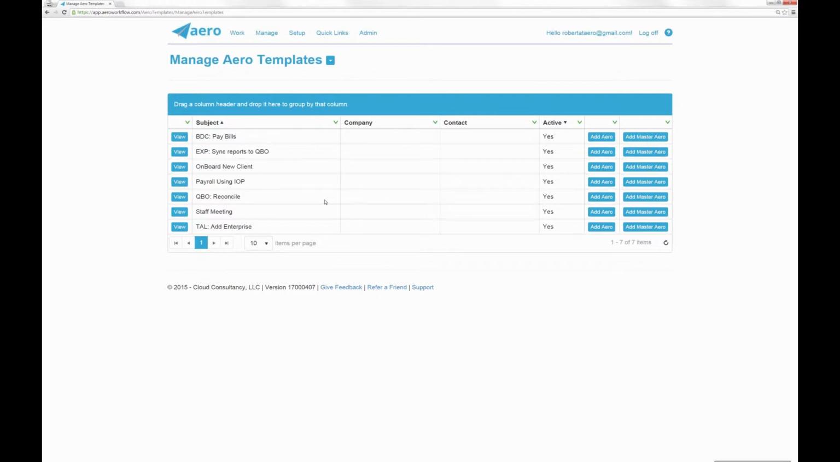So this allows you to very quickly create a one-time Aero or a master Aero if you want to set it with a recurring schedule. So if you're going to do it one time, you would come here to add the Aero, and if you're going to do it recurring, you'd add a master Aero. So just to review, the Aero templates are where you set up what the steps are for any client in the future. This is something you do that's probably on your menu of services, and you want to be able to come grab it and assign it as either a one-time or recurring master Aero in the future.